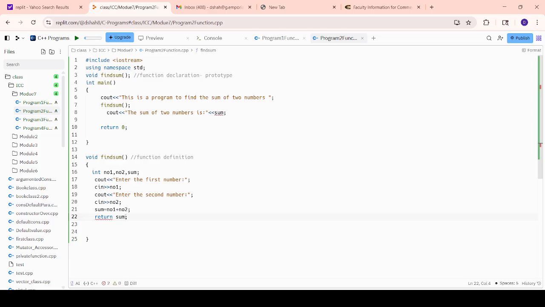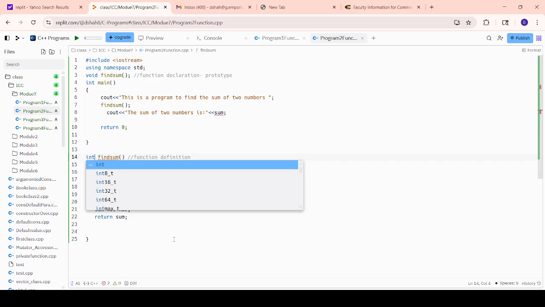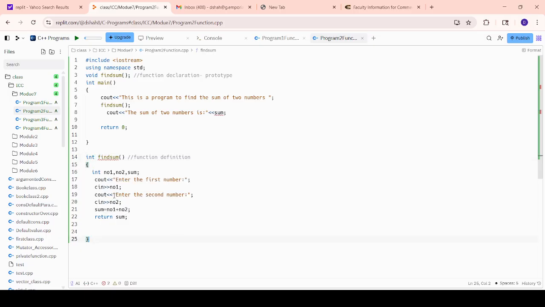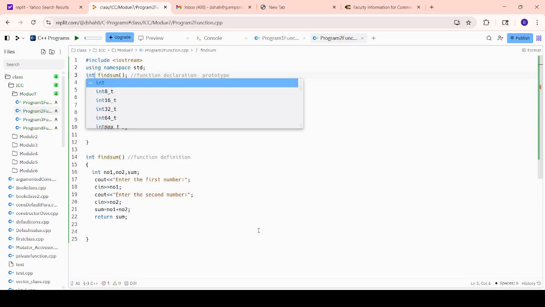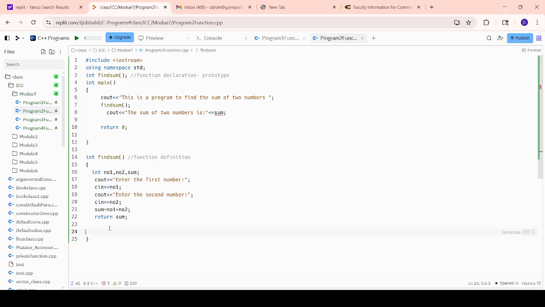Now, what should be the return type of your function? The return type of a function depends on what the function is returning. Look here, my function is returning sum and that is of integer type, so the return type of the function should be int. If my sum variable is float type, I will write float. But here my sum variable is int type, so I am writing int. And the same thing we should write in the declaration too: int find sum. We are returning this sum to the main function.